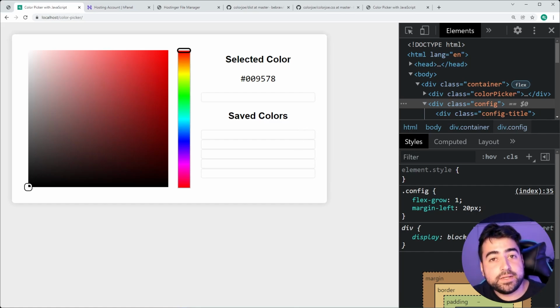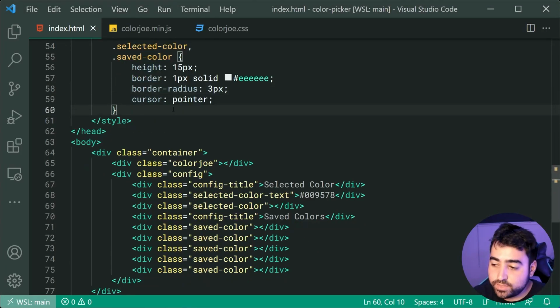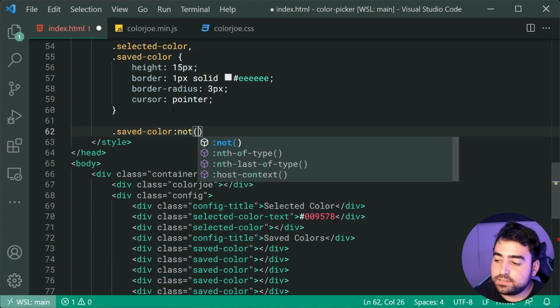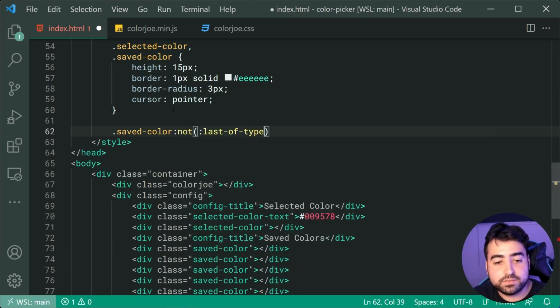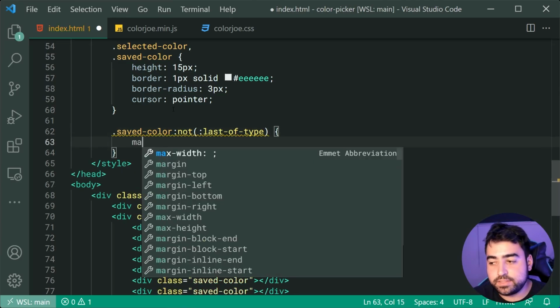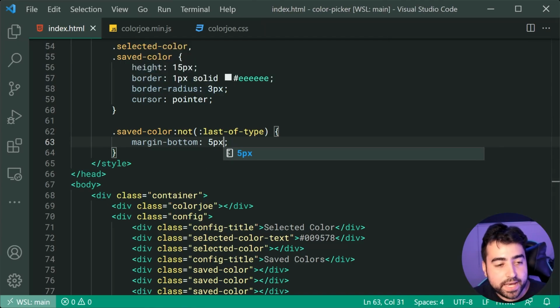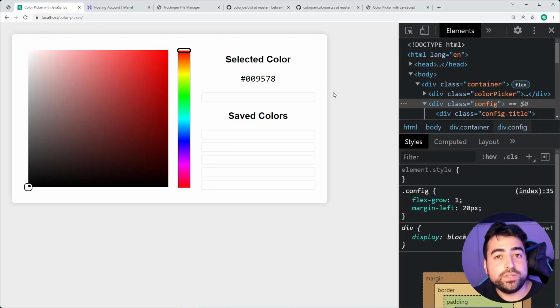The last step is going to be to create some space between those colors. So going back inside here, we can now just target the saved color class. Then we'll say, let me select every single saved color that is not the last one. So not the last of type. And for these ones, going to give this a margin bottom of 5 pixels. Save this back in the browser and we are now done with the CSS. We have some space between our saved colors right down here. So now we can move forward with the JavaScript.